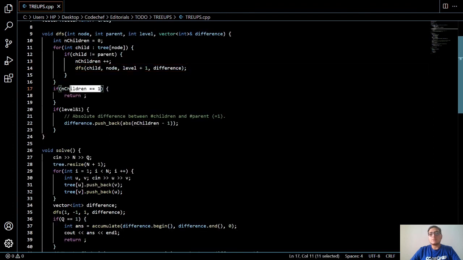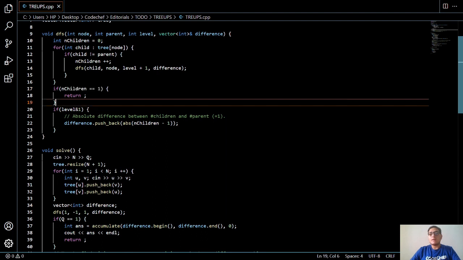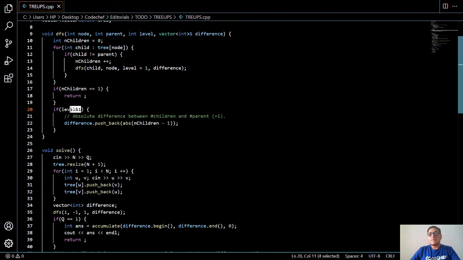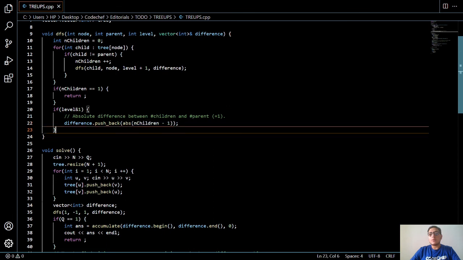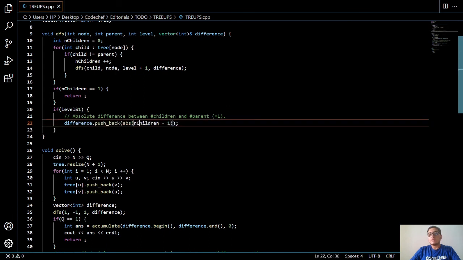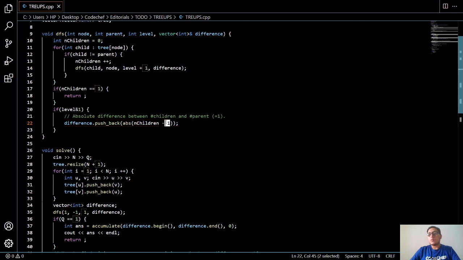Now if n children is 1, which means that the number of children of the current node is just 1, then this means that we are inserting 1 comma 1 into our variable v, which stores our pair of number of children comma number of parent, and the contribution is actually 0 because 1 will go to white and 1 will go to black, hence we do not need to store it into our answer. Now if level and 1, which means that the current level is odd, so we push the n children minus 1 into our answer and we take the absolute value. This is n children minus 1 because there can be only one parent and n children is the number of children that we wanted.